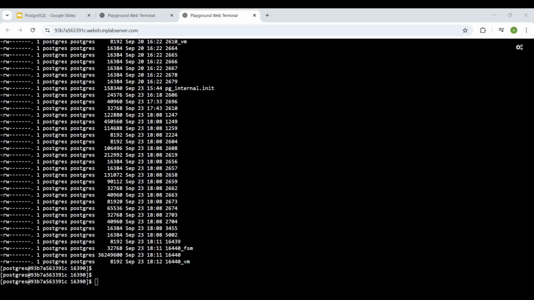Now, the other one, the file with suffix VM. VM stands for visibility map. This file helps Postgres to optimize vacuum operations and select queries. The visibility map shows which pages in the main data file are all visible, meaning the rows on the page are visible to all current and future transactions. So it also avoids unnecessary checks for row visibility, especially while you are doing index only scans. So that is for these three files.